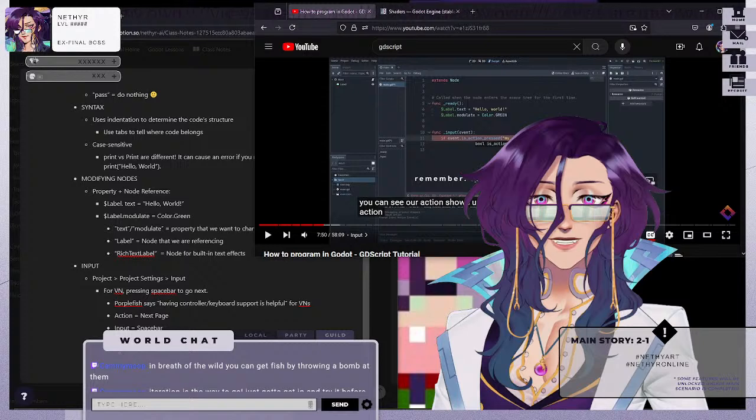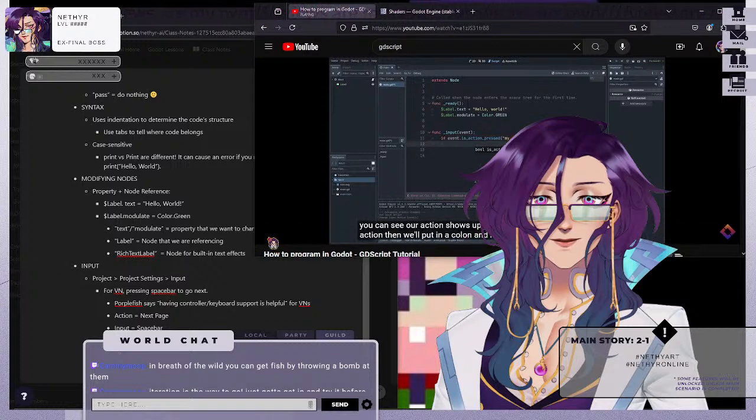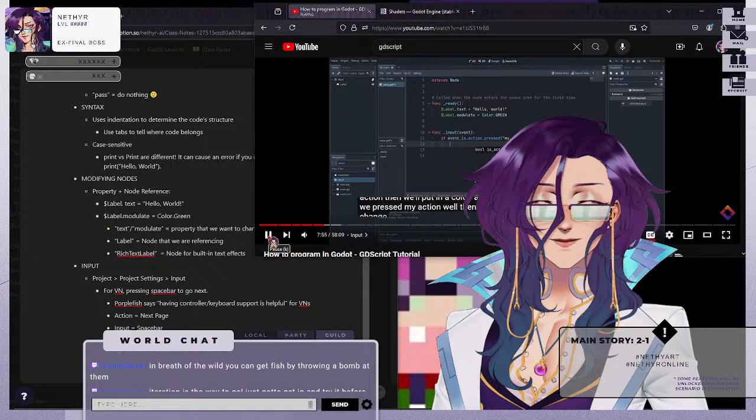Okay. Remember, my action equals spacebar. Okay, that one we're aware of. Then we'll put in a colon, and if we pressed my action, well then we'll change the color. So we'll drag in the label, write dot modulate, and set it equal to color dot red.